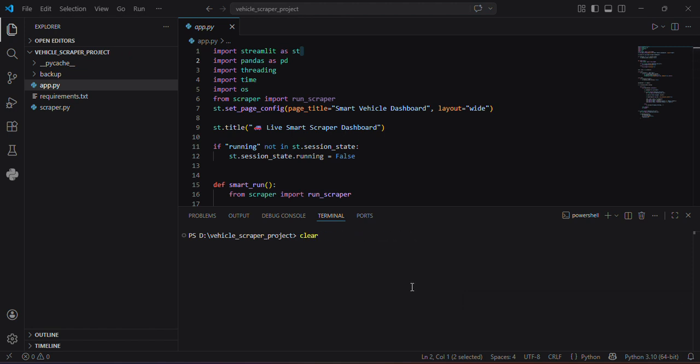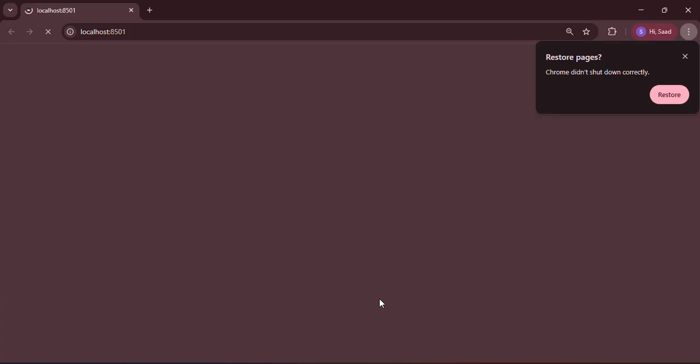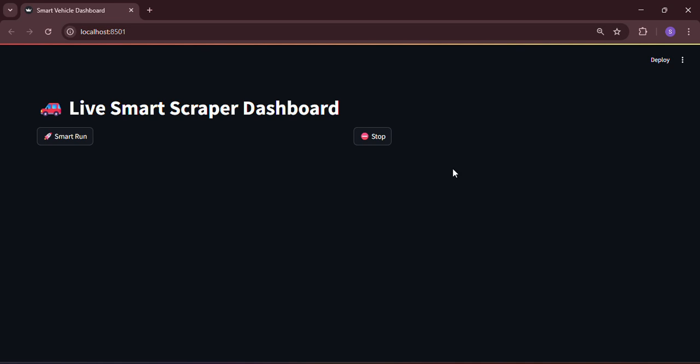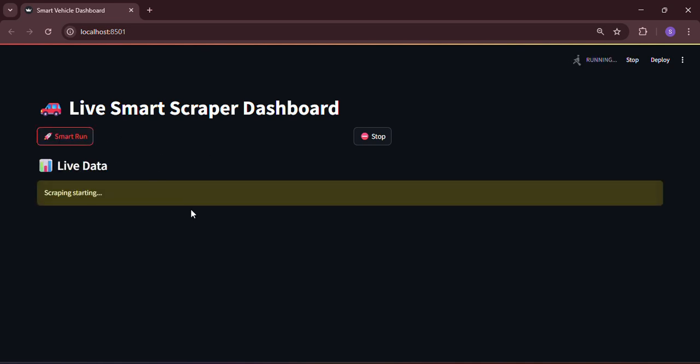Now I'm going to run app.py. Using this command, you will run app.py, and it will show the UI window here. You can see this is the window. All right. As you click on start run, it will start scrapping, and the live data will be shown on the dashboard as it is scrapping from the website.